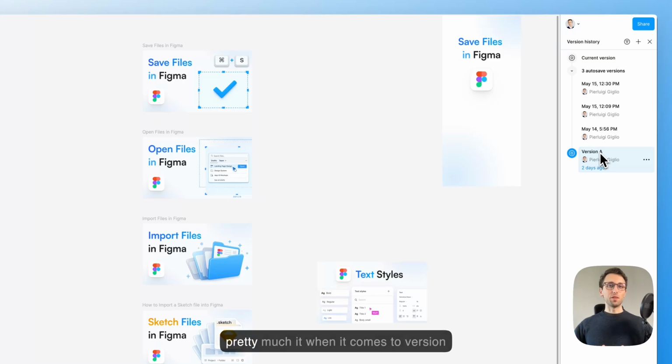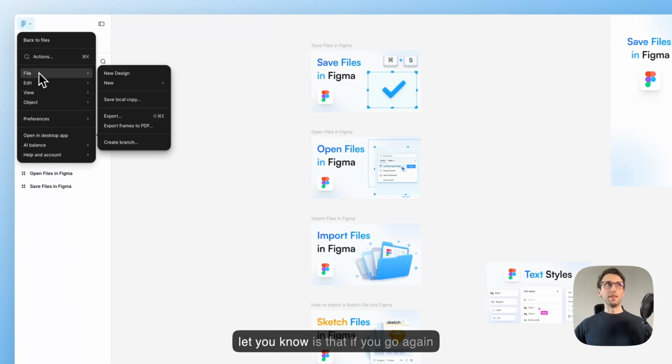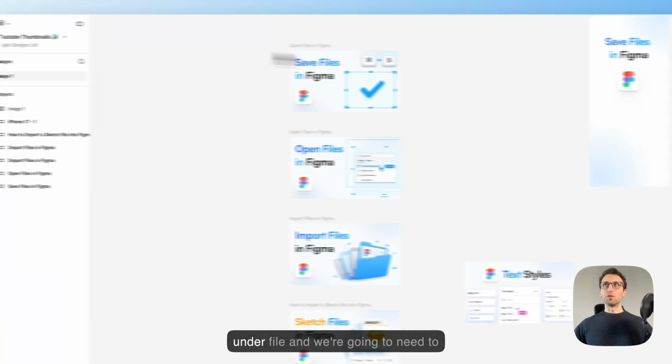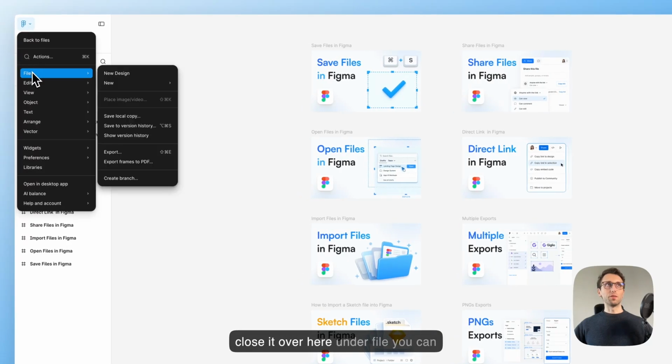So this is pretty much it when it comes to version history. One more thing that I want to let you know is that if you go again under File, you can actually save to version history at any given moment in order to have a hard save on the current state of the file.